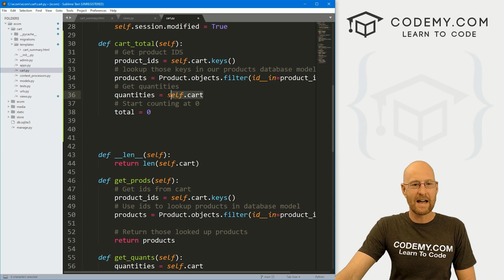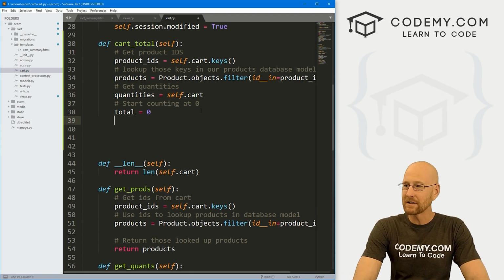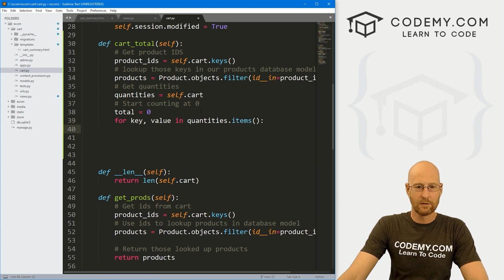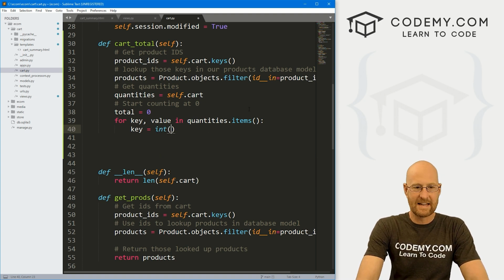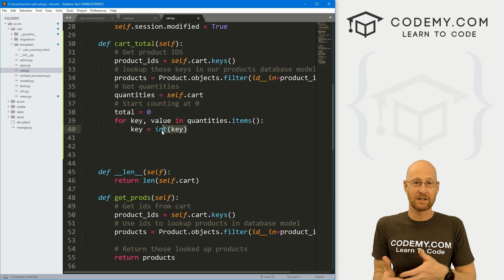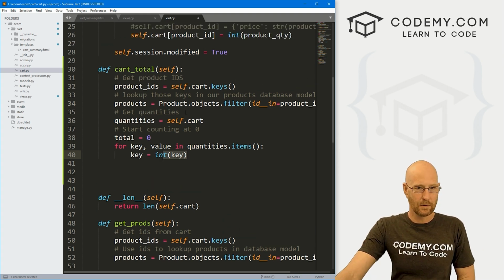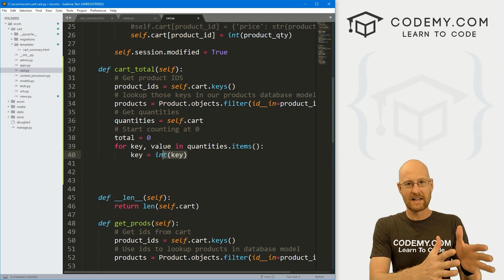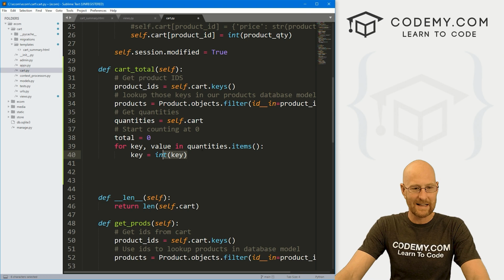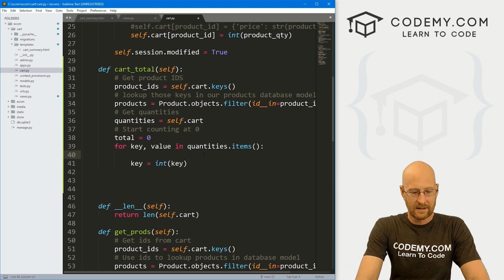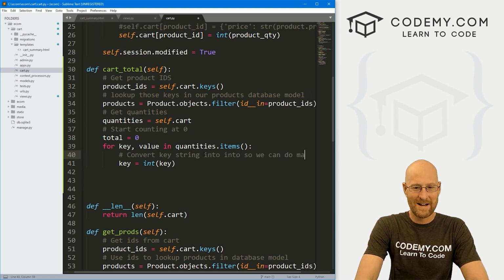So now we just need to loop through the items in our cart and add everything up. So let's go for key and value in quantities.items(). And this is how we loop through that. And here let's change this key. We'll set this equal to the int of key, because we want to make sure the product is passed as a string. Remember, we deleted our little dictionary thing here, but the first thing in the key value pair is a string. So we need to convert that into an integer because we're going to be doing math now, right? Let's say convert key string into int so we can do math.